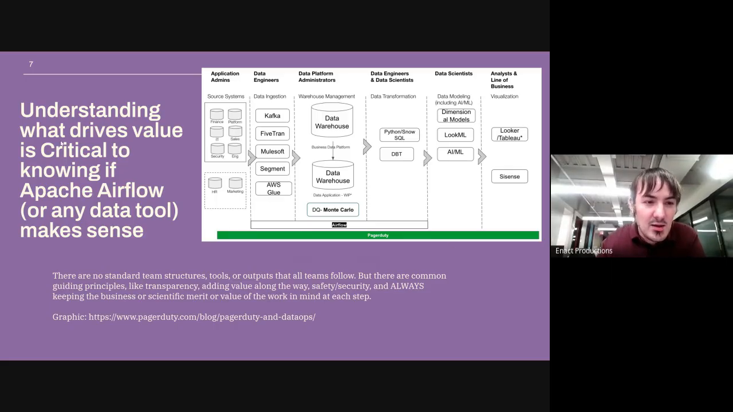So understanding what drives value is critical, and there are no standard team structures, tools, or outputs. I'm not here to say that this is the only way to use Apache Airflow. This is our way, but there are guiding principles. Go for transparency, add value along the way, always have safety, security, and governance in mind, and always keep the business and scientific merit of what you're doing in mind at every step.